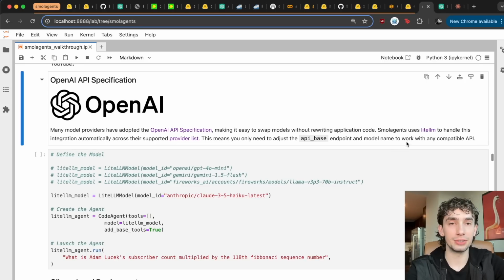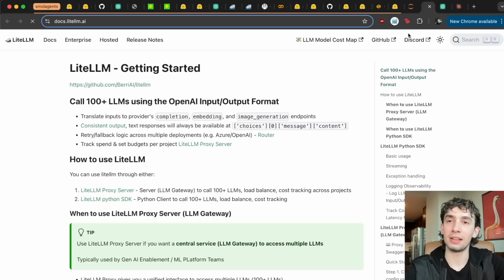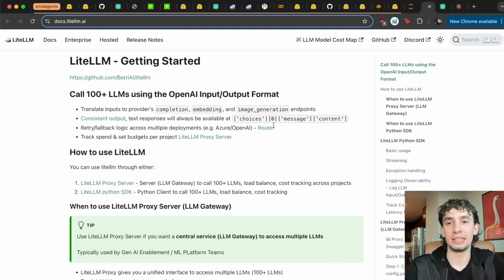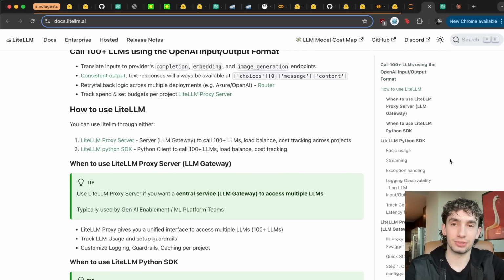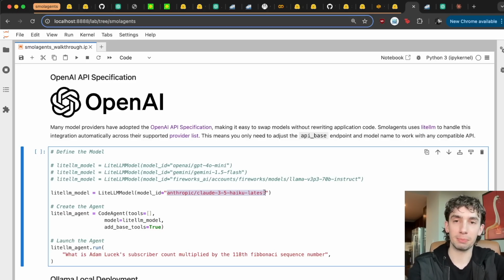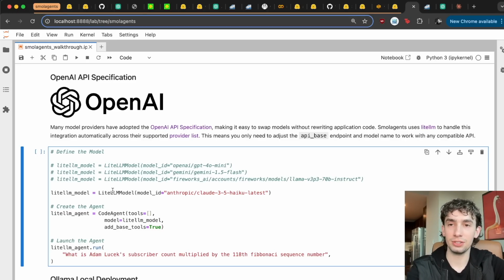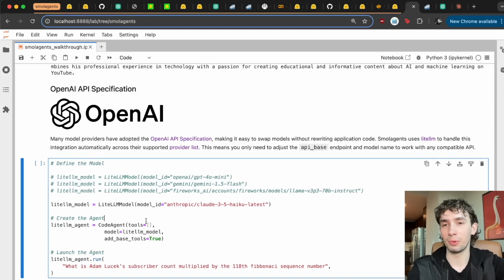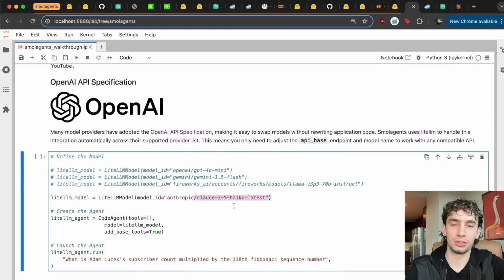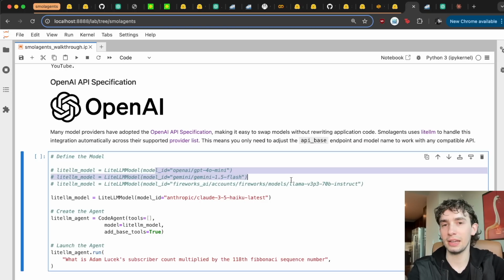And so using this, what we can do is use another tool, LiteLLM, which essentially automates the insertion of these base URLs back and forth from the different providers. So all we have to do is pass in a specific model ID with an organization to the LiteLLM model function here from smolagents, and then LiteLLM will handle actually calling out using the OpenAI API spec to that model. So right now I've got in Claude 3.5 Haiku latest loaded in here, but I have a couple examples of how some of the other providers like OpenAI, Gemini, and then even things like Fireworks AI.